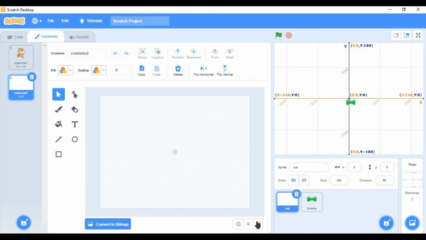So now let's move on with these tools. This is the select tool. You can just select anything you want. For now I haven't drawn anything, so I'll tell you about this select tool a bit later when we draw things. Now let's move on to the reshape tool. Even that needs something to be drawn, so we'll leave that too.